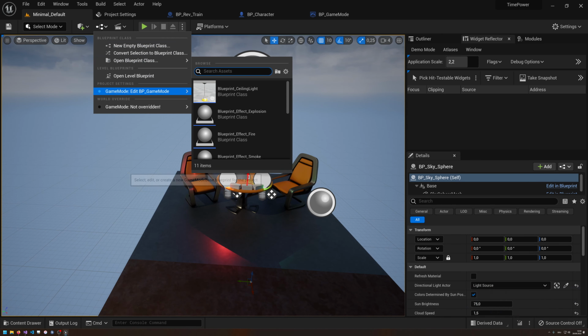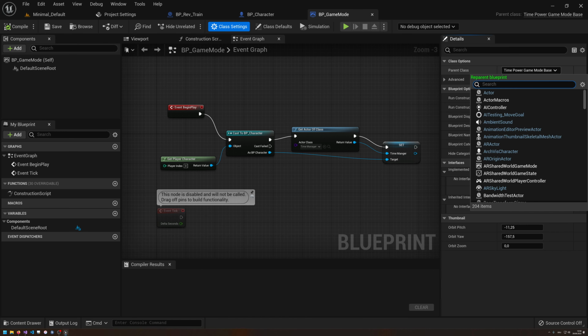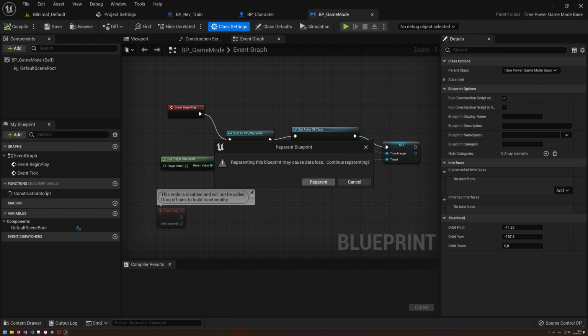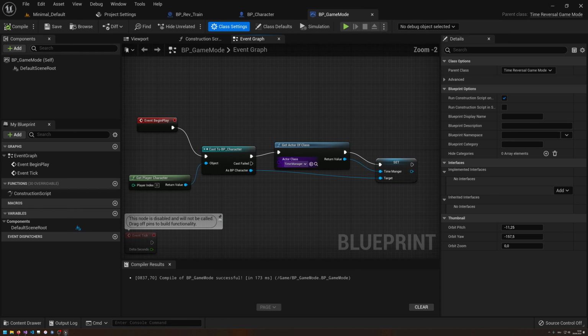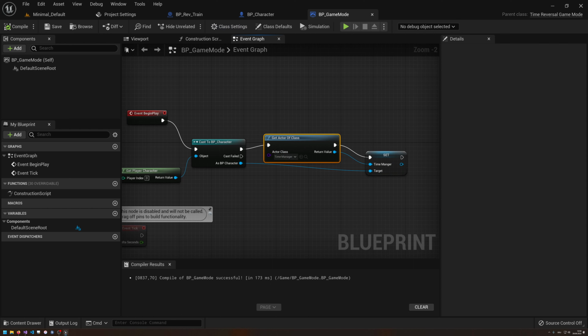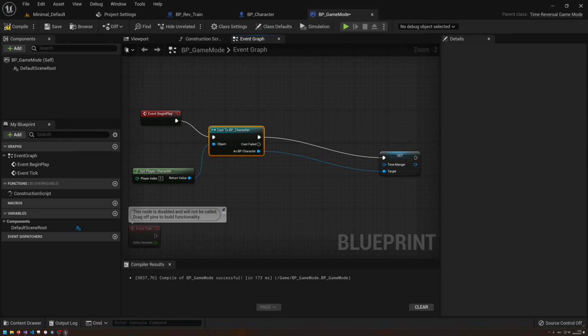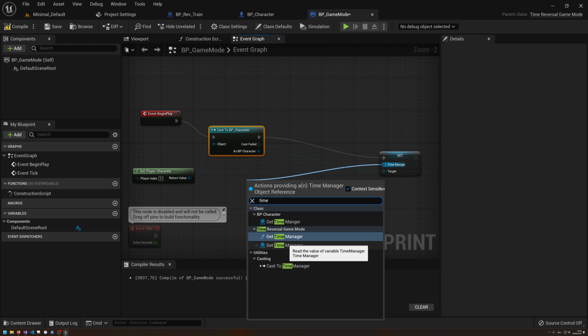Now, currently this is the BP. Could I go in here and maybe select a different parent class without changing this? Yeah, looks like it. So time reversal game mode. That is the class that we want to do. So yes, now we're going to select reparent, and this worked without an issue. But now instead of get actor of class to get the time manager, we are just going to get the time manager by get time manager. So we have a function and the property.